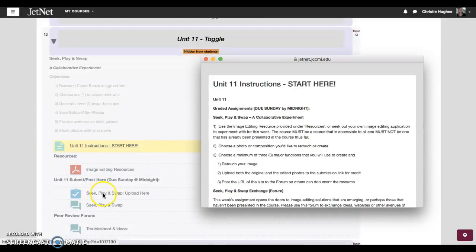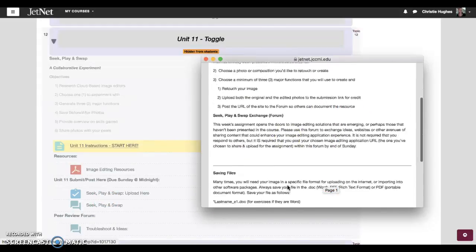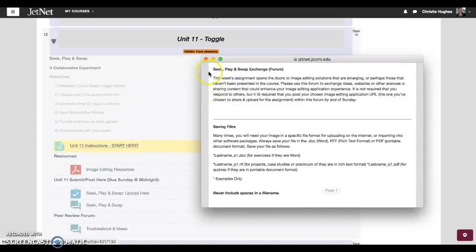That's here, seek, play, and swap. And then post the URL of the site to the forum, in this forum here, it'll say forum, so that you can all access it and play around. Sharing our ideas.